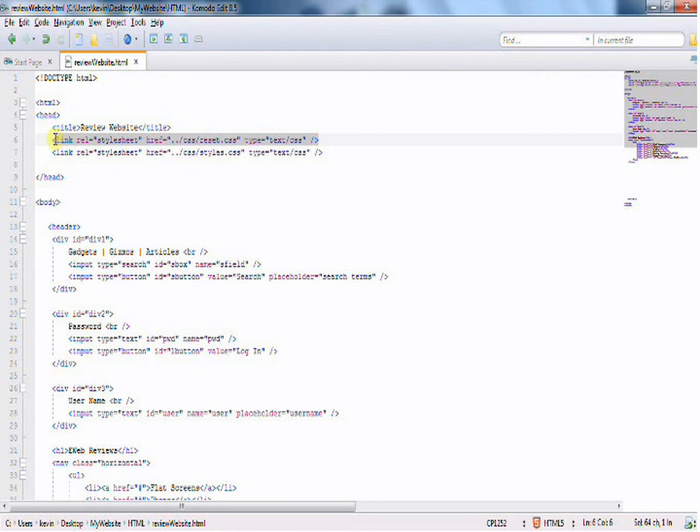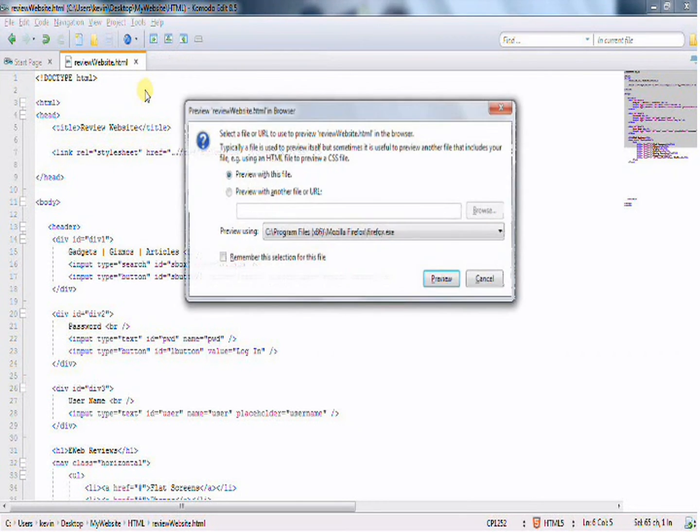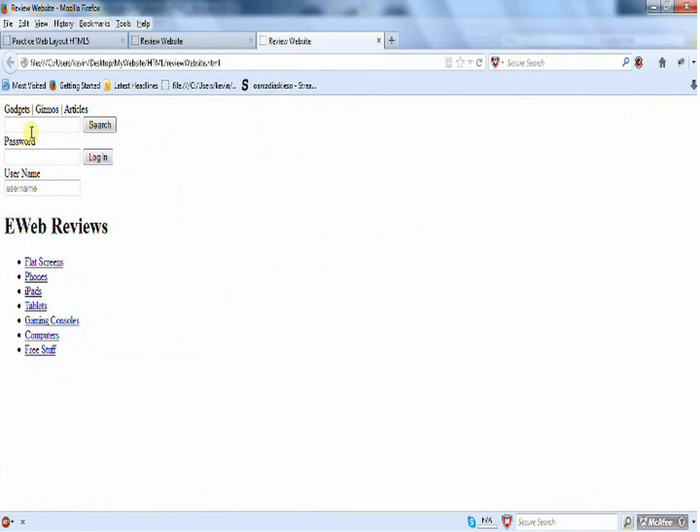Or just let me cut it out. And I'm going to hit save. And I'm going to go ahead and reload it up for you all. And you're going to see exactly, see how it looks now?